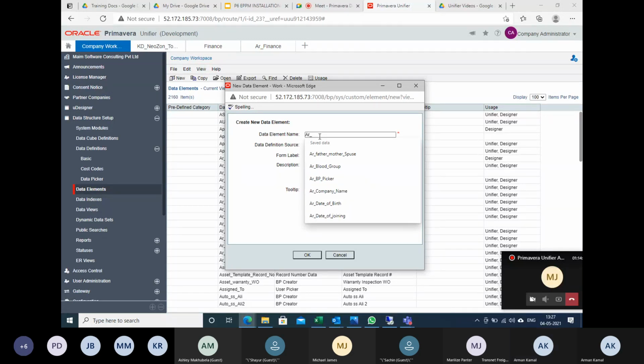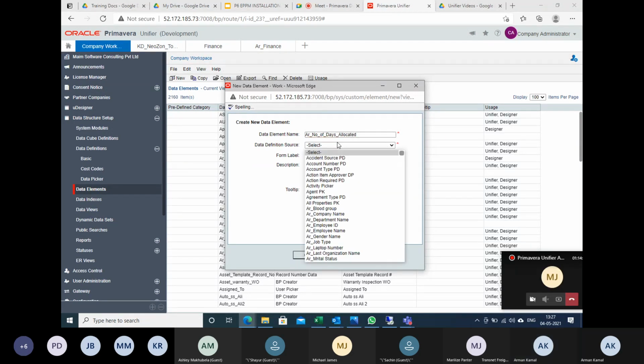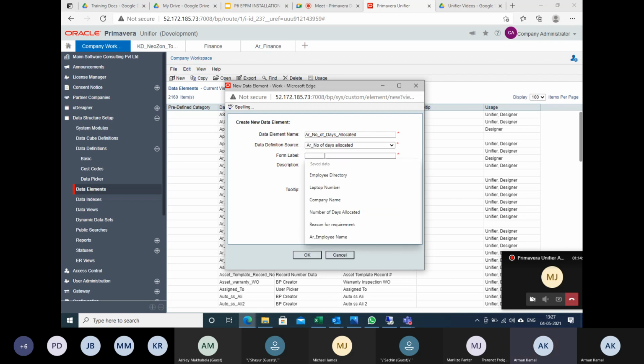AR number of days allocated. Okay, number of days allocated is already created. So I will create number of days allocated. So always remember this label is something which is going to display for the user.